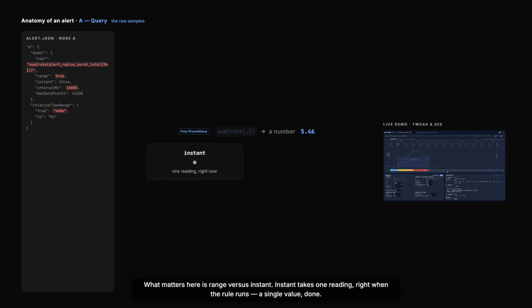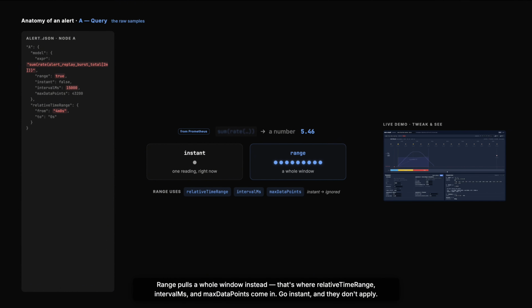What matters here is range versus instant. Instant takes one reading, right when the rule runs. A single value. Done. Range pulls a whole window instead. That's where relative time range, interval MS, and max data points come in. Go instant and they don't apply.